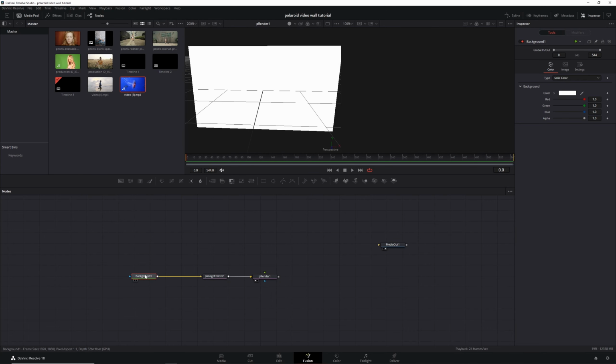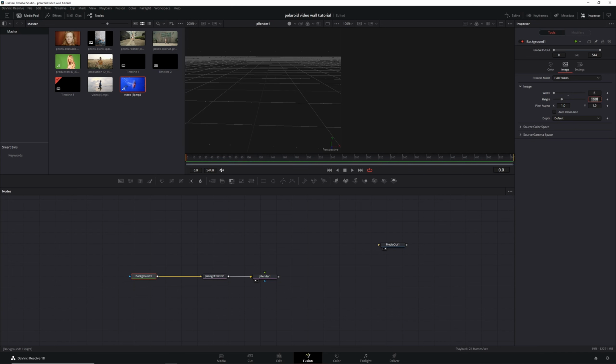Now, the interesting thing is, if you go to the background and to the image tab and untick the auto resolution, if we set this to something like 6 by 6, then we've got a neat grid of 6 by 6 pixels. So that's really nice.